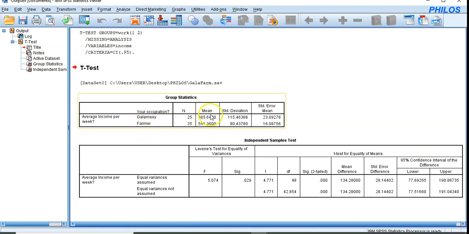And then the mean weekly income of all the 25 samples of Galamseyers is 685.64 Ghana cedis. And the mean weekly income of the 25 samples of farmers is 551.36. And these are their standard deviations and these are their standard errors. Now it is clear from this descriptive statistics that the mean weekly income of the Galamseyers is more than the mean weekly income of farmers. But what we are interested in this video is the inferential statistic, the hypothesis test. We want to know whether the mean incomes of Galamseyers and farmers are statistically significantly different or not.